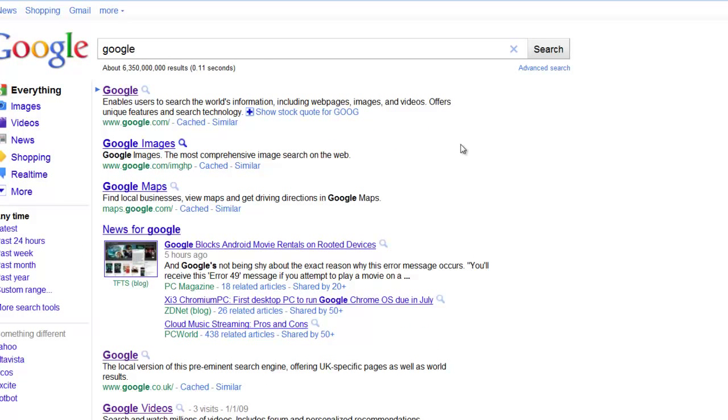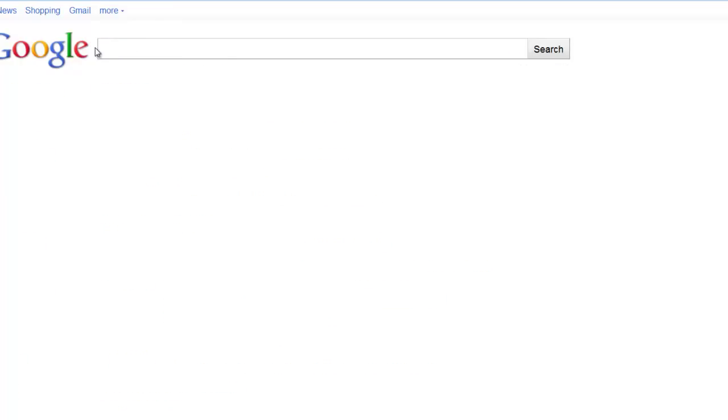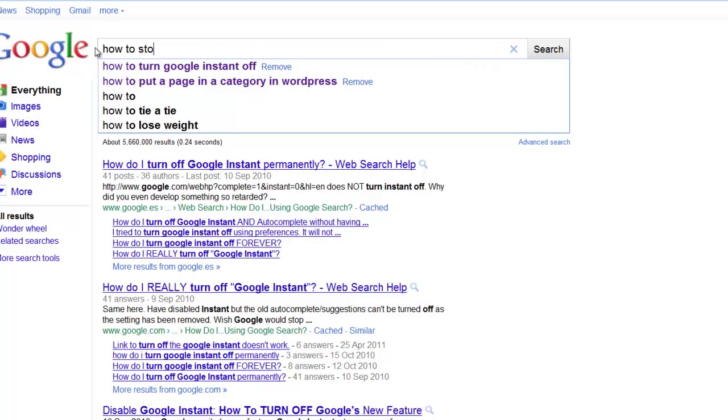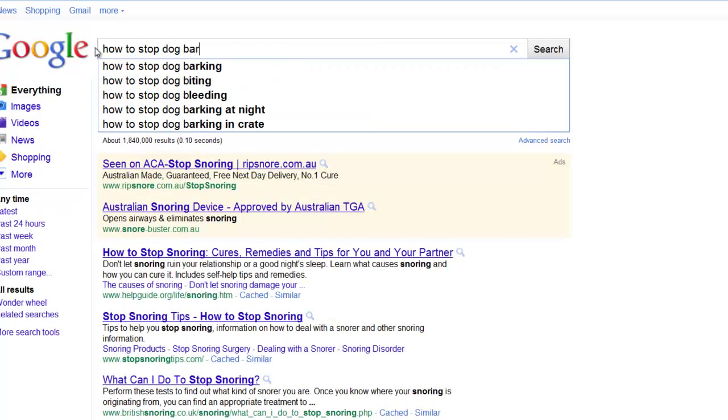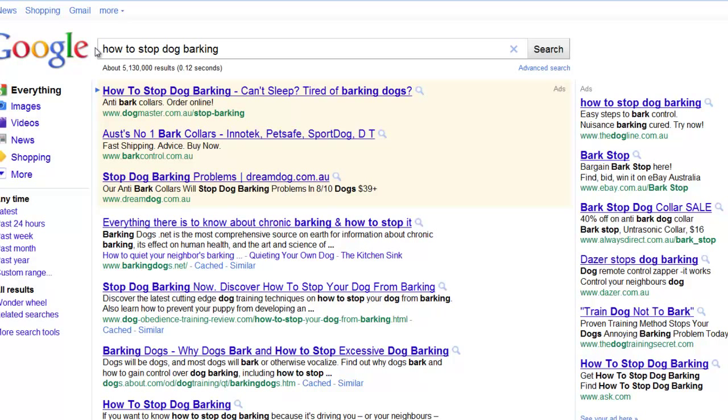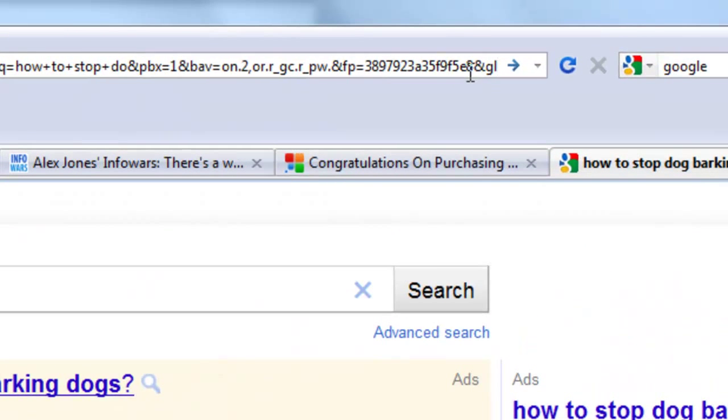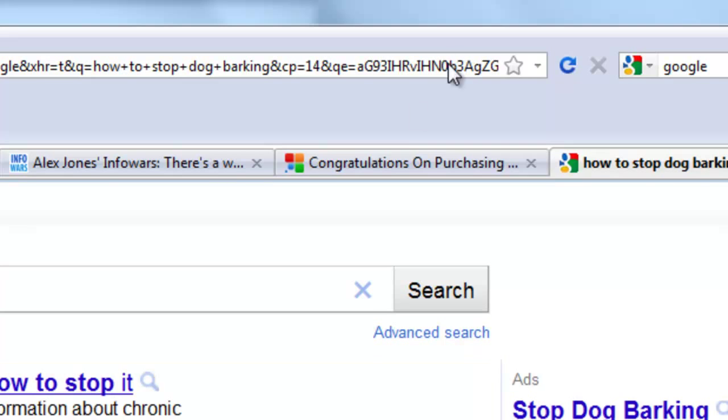Okay, so I'm over at Google, and essentially all you're doing is looking up somebody that's already ranking for your keyword. It can be any keyword you like, but let's just go for something like how to stop dog barking, if it was an info product on that. So keep in mind I'm in Australia, so Google's always going to show Australian results. If I want to see what people in the United States would see, I just add ampersand GL equals US to the end of the search string.